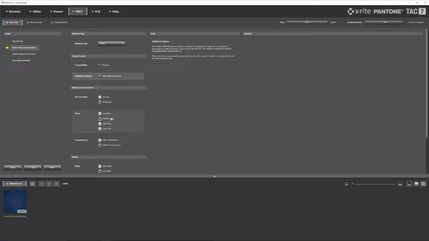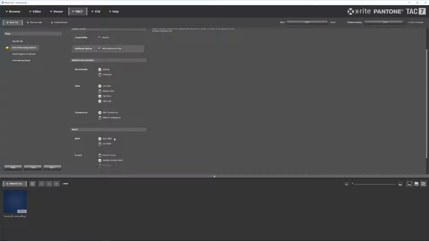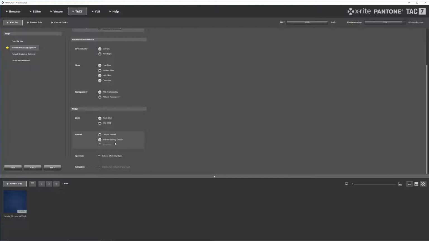If you're ever unsure of what to do, always go with the higher. So if you're unsure if it's a low or a medium gloss, go with medium. If you're unsure if it's a medium or high, go with high. This does not have transparency. The model format that we're going to use is GGX. You can use either Ward or GGX, depending on what your needs are. And this also has a uniform Fresnel, so we're going to click that.